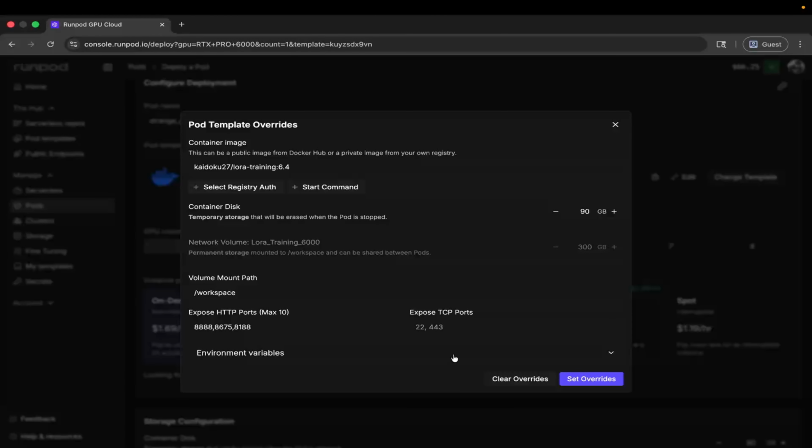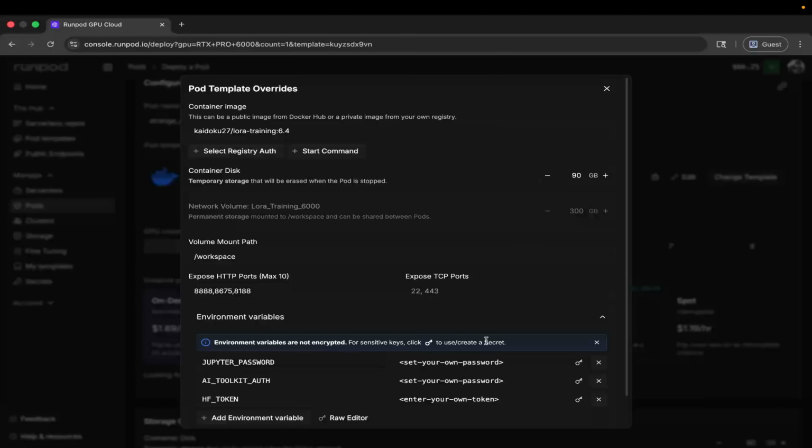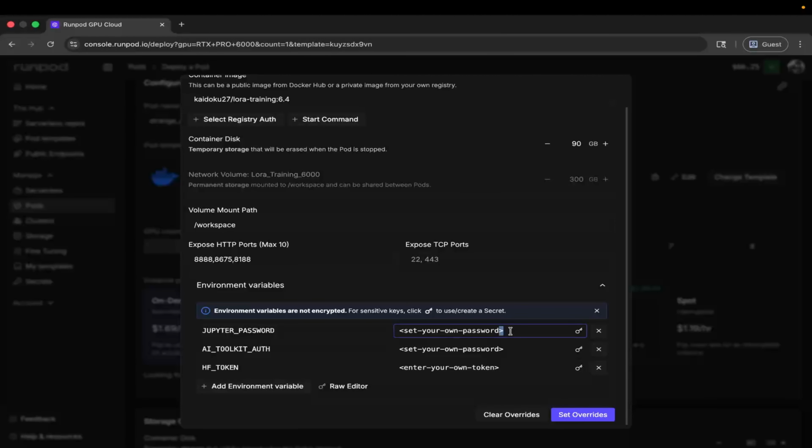When you click on edit, you're going to click on environment variables down here on the bottom, and you want to create a password that you're going to use for this session for your Jupyter and for your AI Toolkit. It can be anything you want. It's only for you to use to access. It doesn't really matter what you put in here.